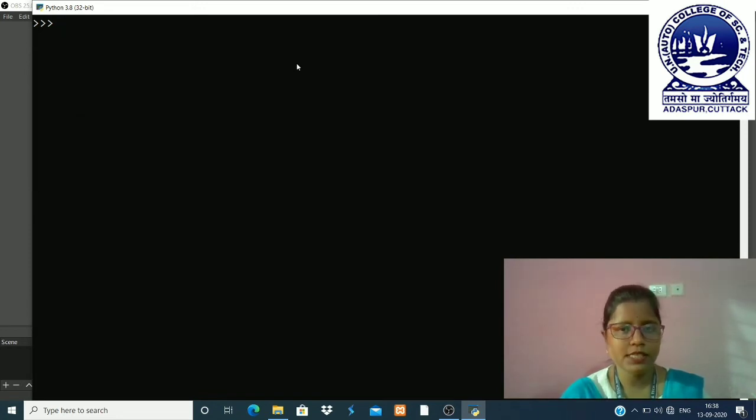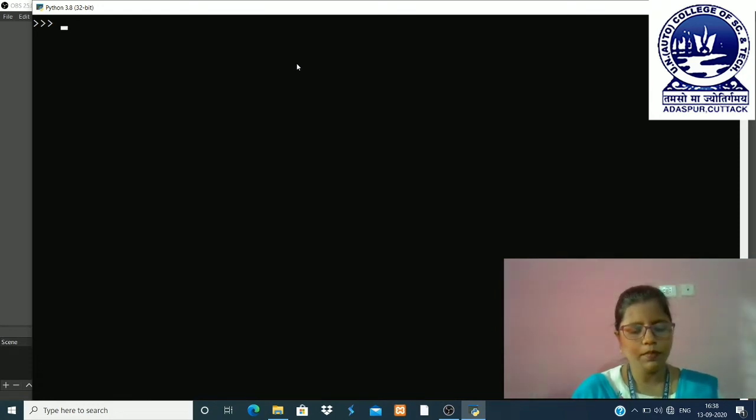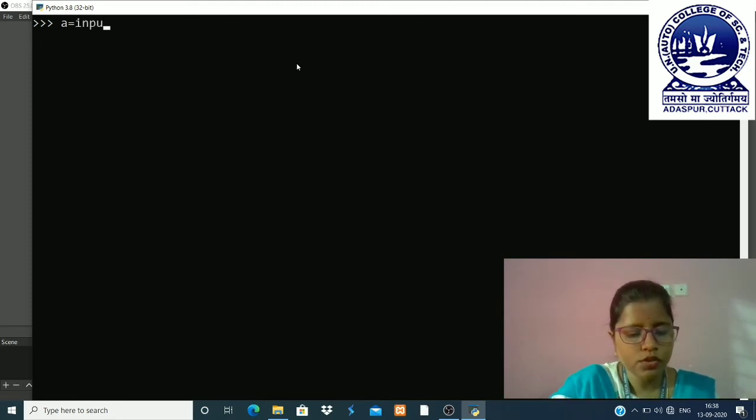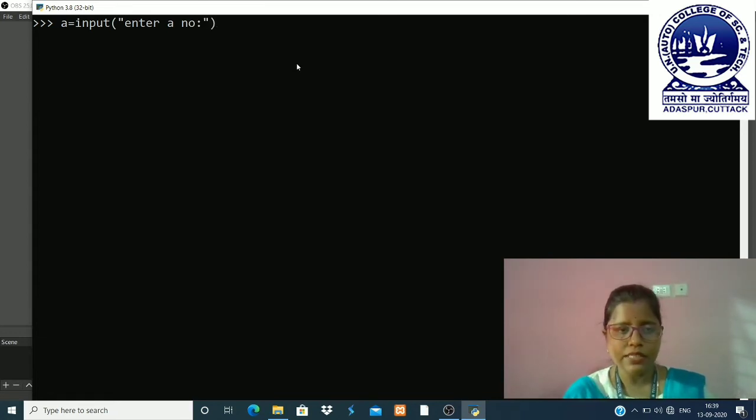So next, let us discuss how we take user input and how we show our result in our output screen. Okay, so for the user input, we have an input function, and always remember that this input function always takes the user input as a string. Suppose I'm writing here a equals to input, enter a number.